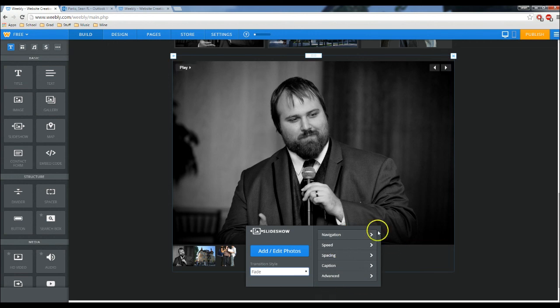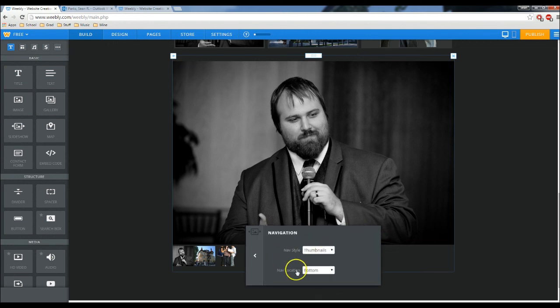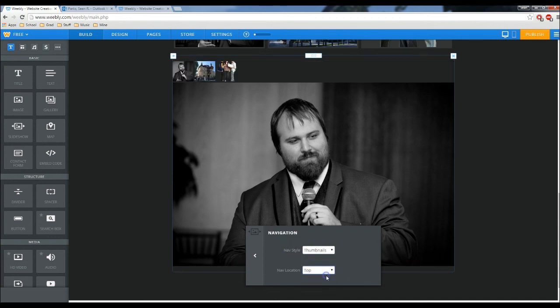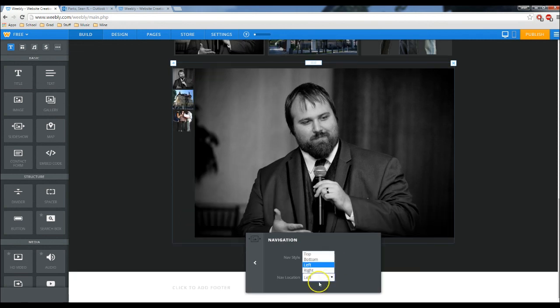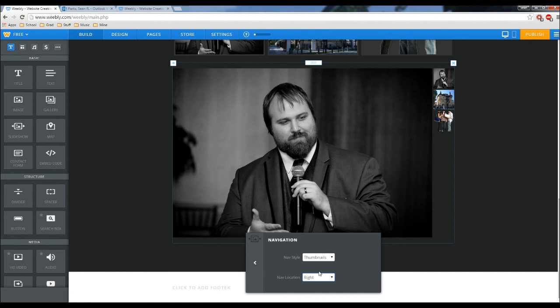Now, when it comes to the actual slideshow itself, if you click on navigation, you can choose the navigation style as thumbnails. You can choose the navigation style at the bottom. So if I wanted to, I could change this and set it at the top. I could change it and set it to the left or to the right. Much in the same way that you chose at the very beginning, I can then go through and restyle these again later. The speed, you can change how long when you hit play it stays on each photograph.